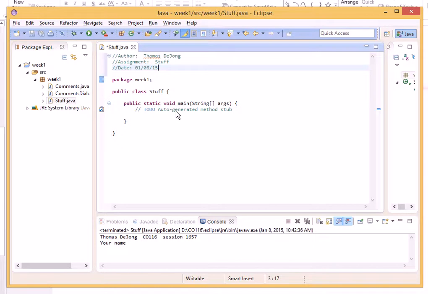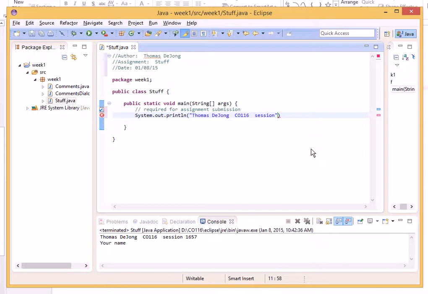Another thing we're going to have to do each time we turn in something is this. They've already put a comment in here. We'll just reuse that comment, and I'm just going to put in here REQUIRED for assignment submission, like that, okay. And we're going to put in a system.out.print. You're going to get a lot of printlns. And here we're going to put in, first of all, your name, and then the CO116 session 1657, whatever your session is. Don't forget your closing semicolon. Okay, there, ready to go with our assignment.